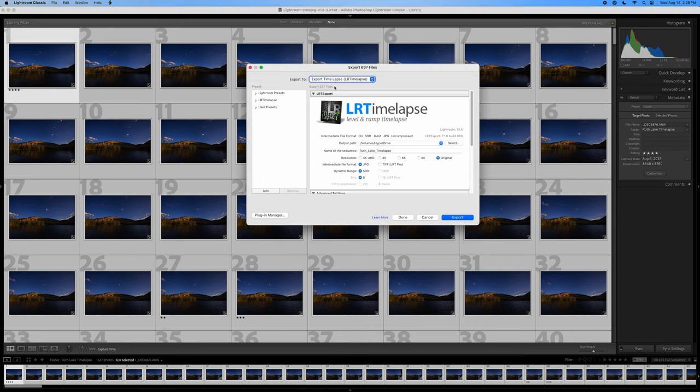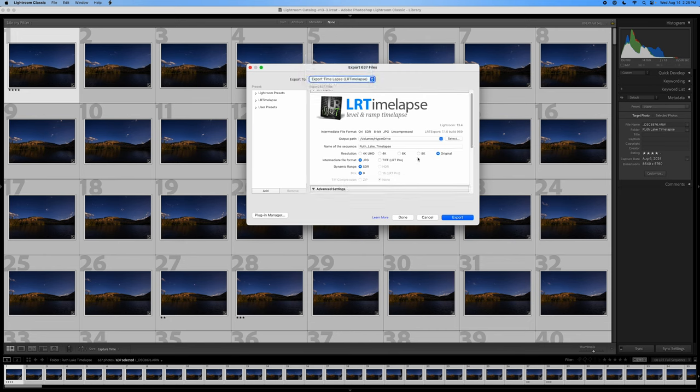It says export time lapse up here. You might default to hard drive if this is your first time using the program. That's fine. Just click up here, go to time lapse, and you have a bunch of export options. And it's sort of complicated. It sort of depends on what you're looking for. If you don't have LRT Pro, you can export as a JPEG in 8 bits.